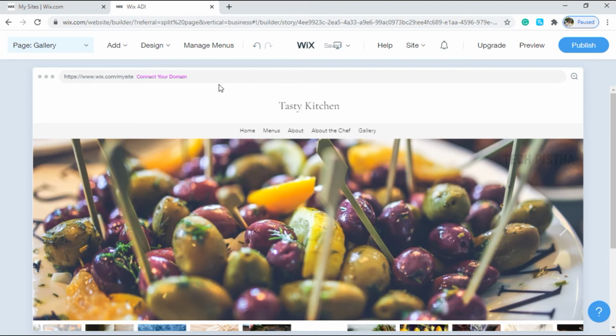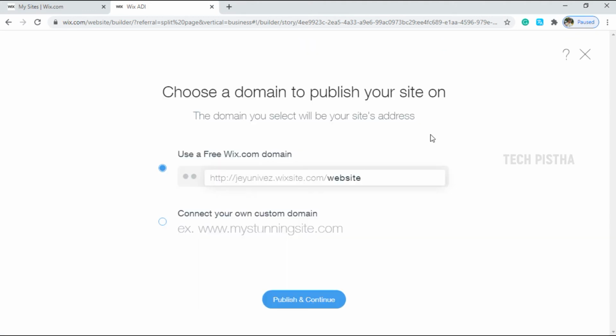Once you finish your image and text changes, then you have to click on Publish. Here you have to choose your domain name. Wix provides a free domain, but this will show a wix.com subdomain only. If you would like to add your own domain, you have to choose from here. I would like to maintain the free domain. Please note, if you choose your own domain, you have to pay for that. So I am choosing a free domain. Then click on Publish and Continue.